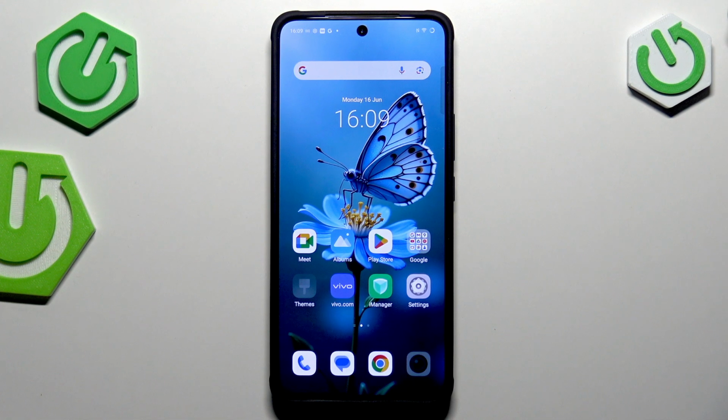Hi everyone, in front of me I've got a VIVO V50 Lite, and let me share with you how to reset network preferences on this device.